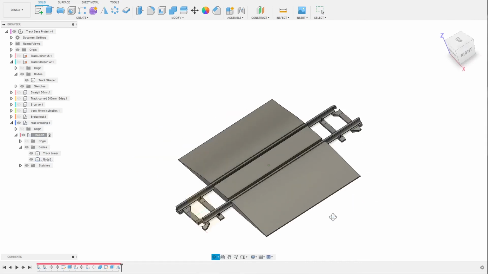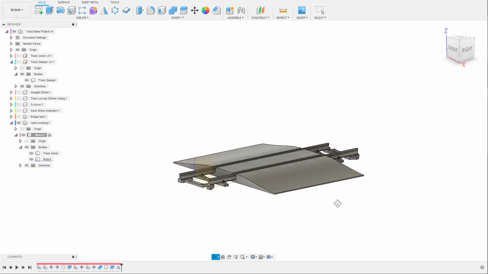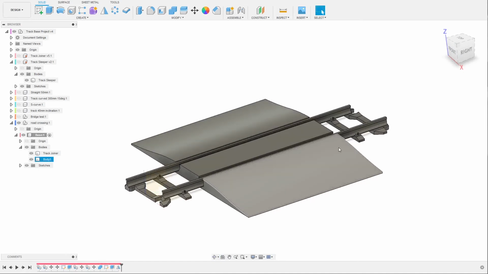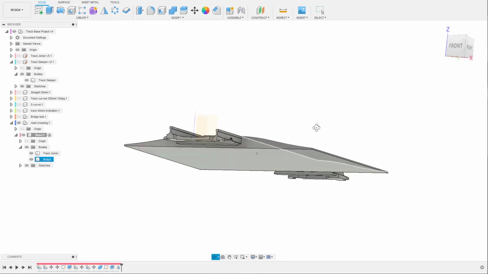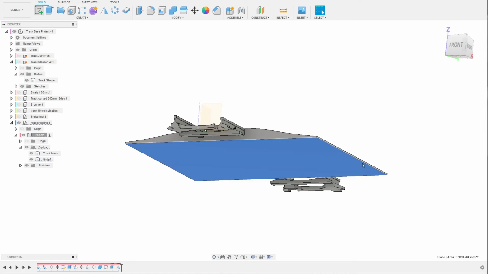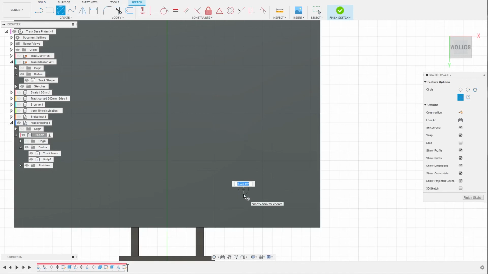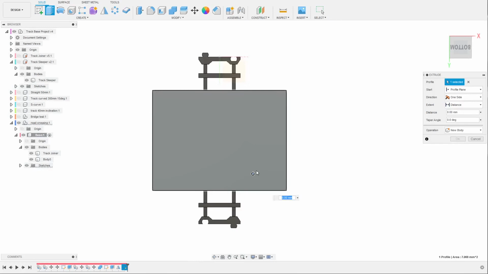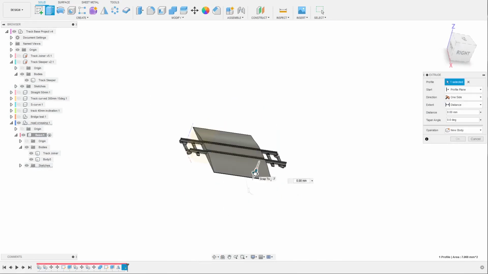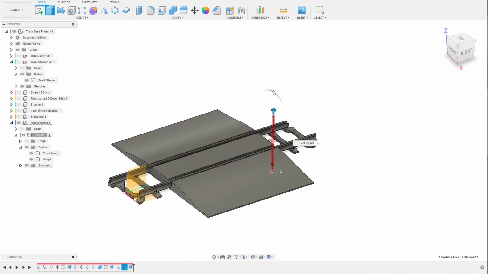So there we have our road. And it's really easy to make a hole if you want to have a sign pole or something here. You can just make a sketch on the bottom, click C for circle, and draw a circle somewhere. Let's make it 3 millimeters. Click inside the circle and click extrude. There you have it. A hole for a sign pole.